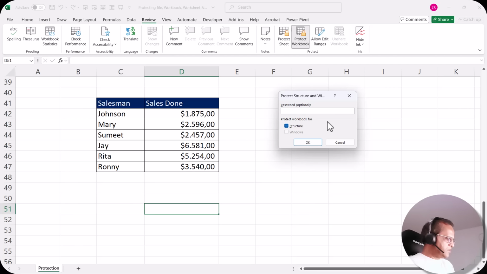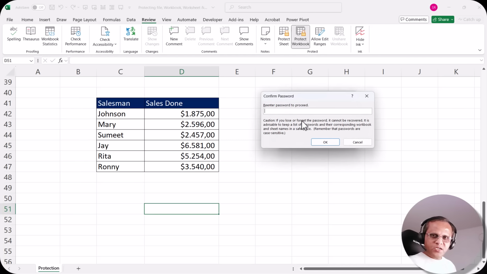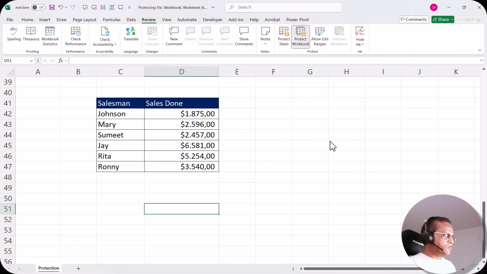Here I'll give the password. Just for example purposes, I'm giving a simple password, 12345. Now it says protect workbook for structure or windows. Windows we cannot do anything with here, but we'll go with the structure. So I click on the OK button. Again it is asking me to enter the password, so 12345. I click on OK, and now my workbook is protected.